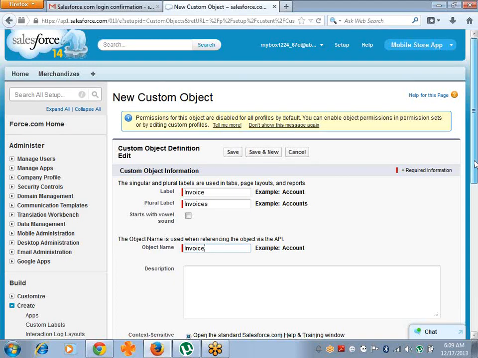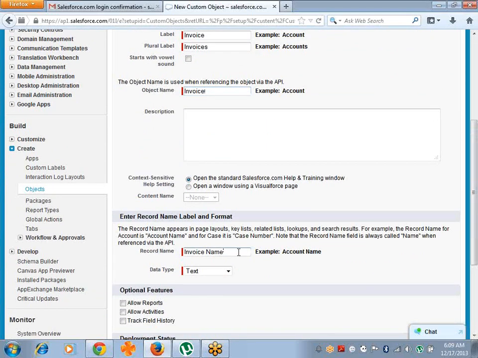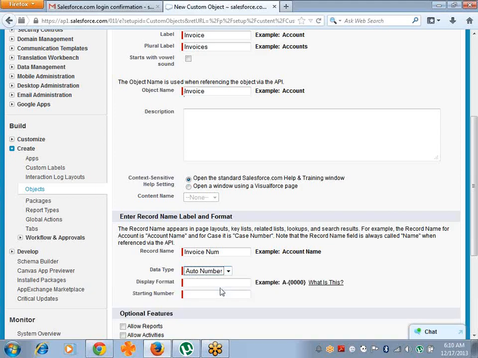And every object will have a standard field. Every object has one standard field, the name field. I can use it as the invoice number, but internally every object has a name field. For every object the standard field is the name, and what is the data type? It can take text type, or it may be auto number type. For the invoice number, I want the number to come automatically, so I'm taking an auto number type.